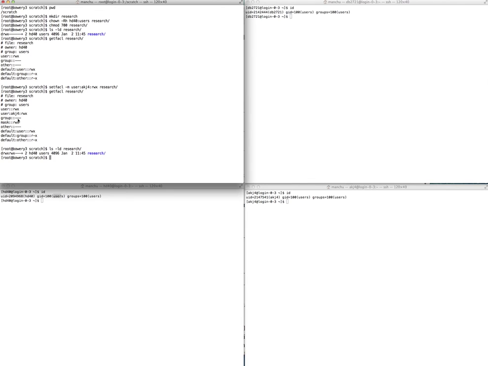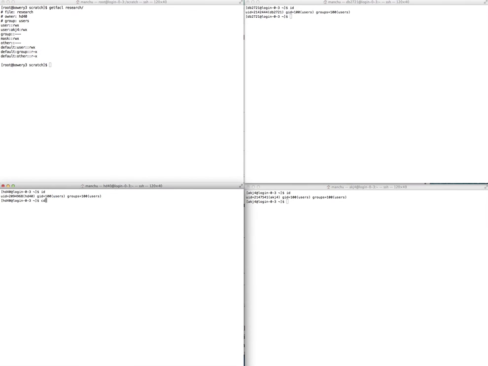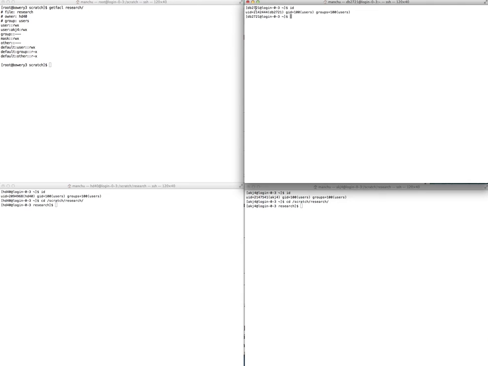Let's confirm this. All three, HD40, AKJ4 and DB2721, belong to the group users. The owner of the research directory is HD40 and it is shared with AKJ4 with ACLs. So if you see here, let's do getfacl research again. So owner is HD40 and it is shared with the user AKJ4. Now the user is HD40. So he's entering cd scratch research, all good. And now user is AKJ4, so cd scratch research, all good. Now the user is DB2721, cd scratch research, permission denied.